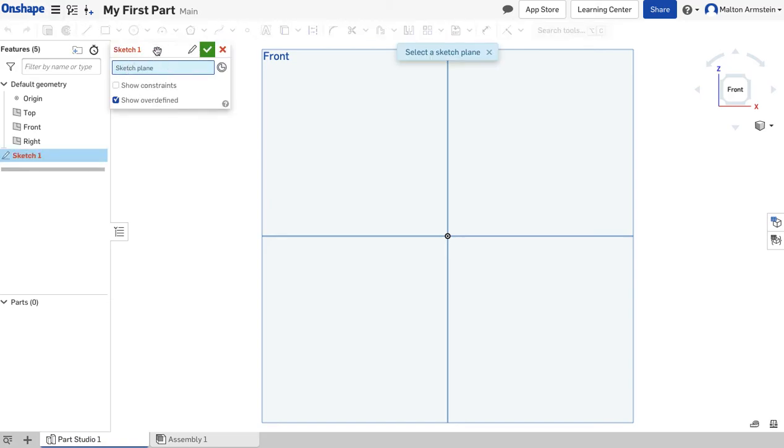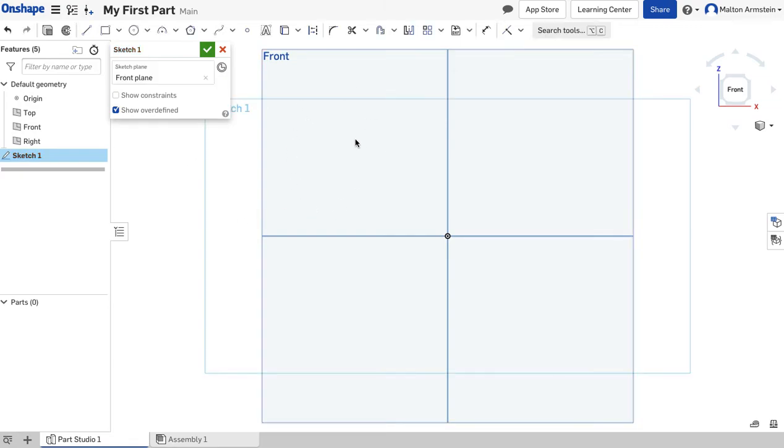Okay, so it's going to ask me what I want to sketch on. So it says select a sketch plane. So I'm just going to click anywhere on the front plane here. So I'm just going to click right here. And now it says front plane. Now we don't want to click the green check mark yet. We don't click that until we're done sketching.